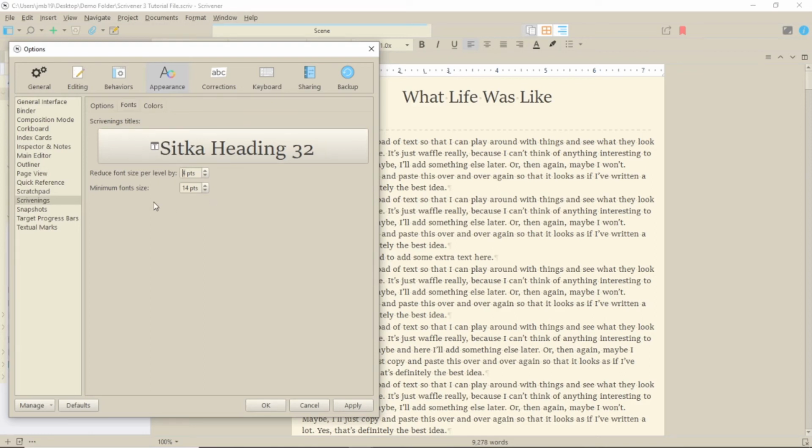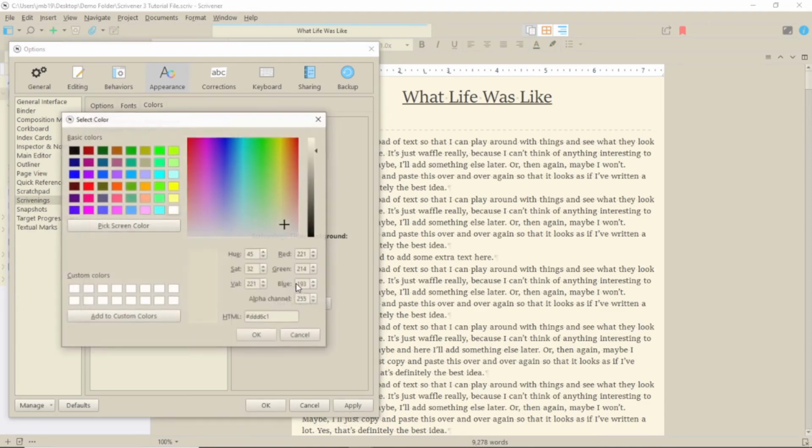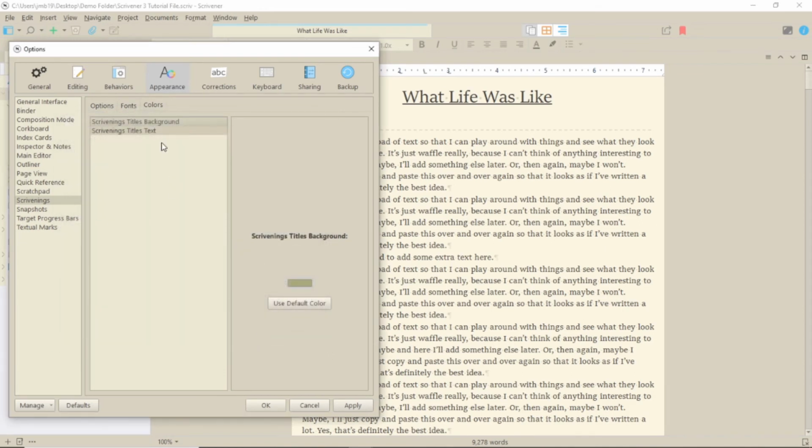Remember, these are only editing formats, they won't change your compiled file. And finally, you can change the colour of the title background and the title text from the default by clicking on each separately and then on the block of colour to get all your options. So, could this give you a better feel for how your manuscript looks? I quite like it. What do you think?